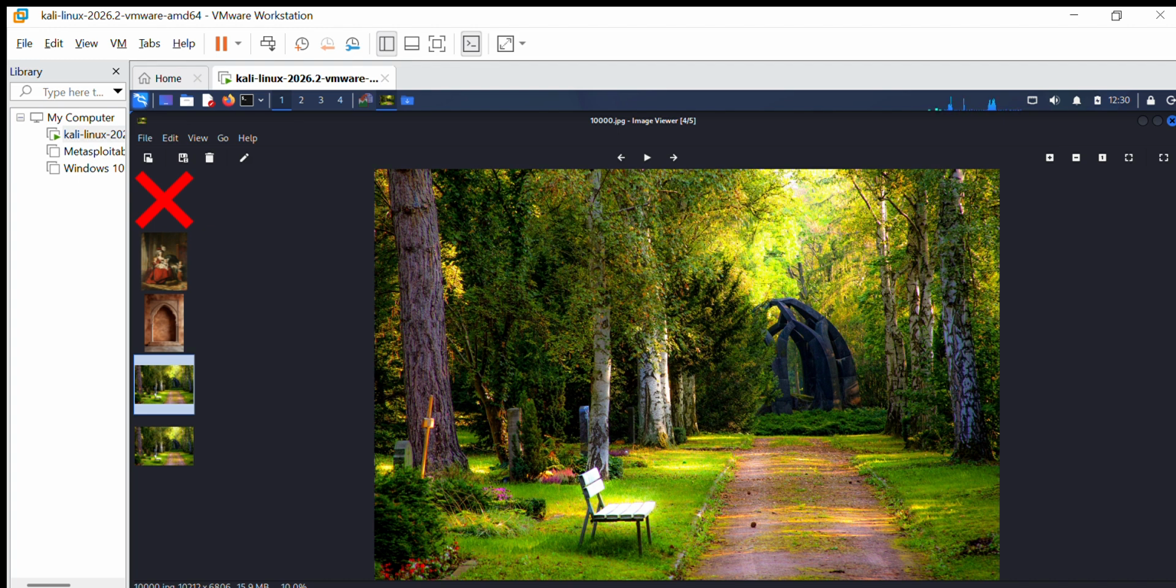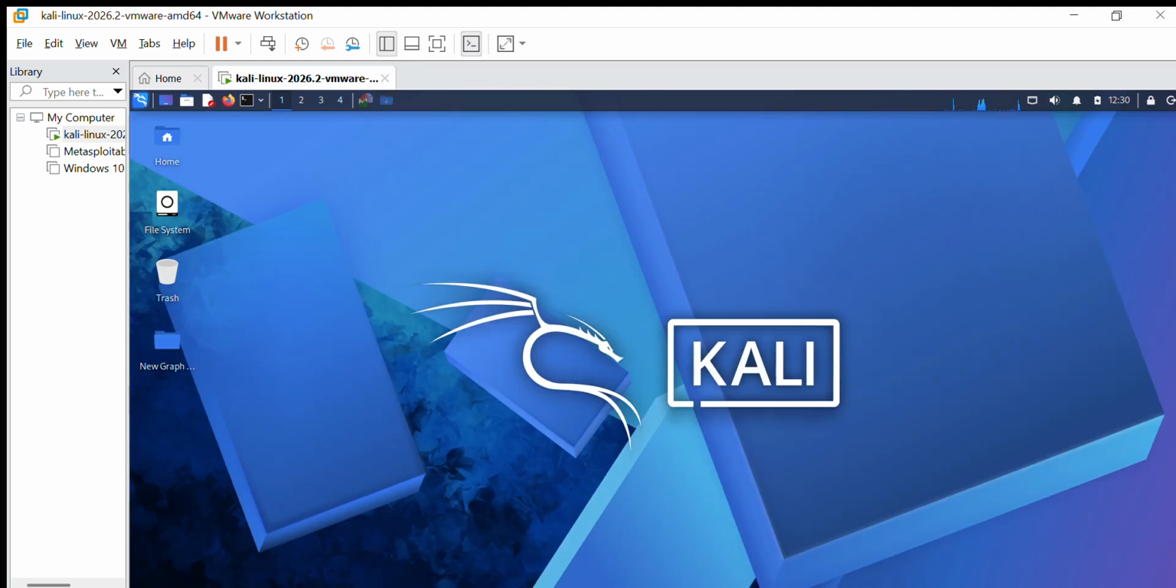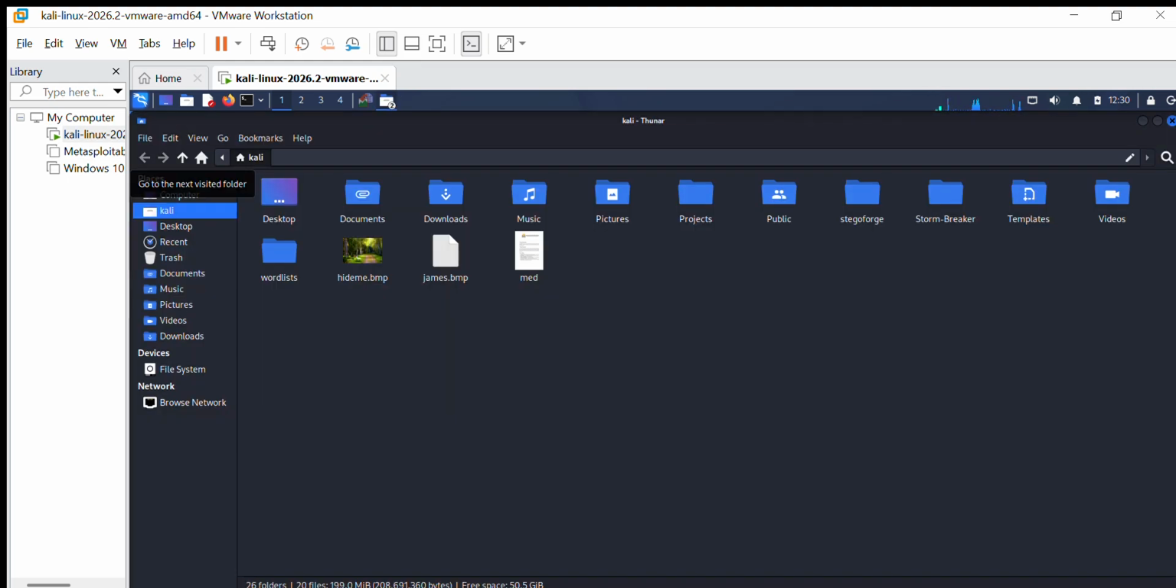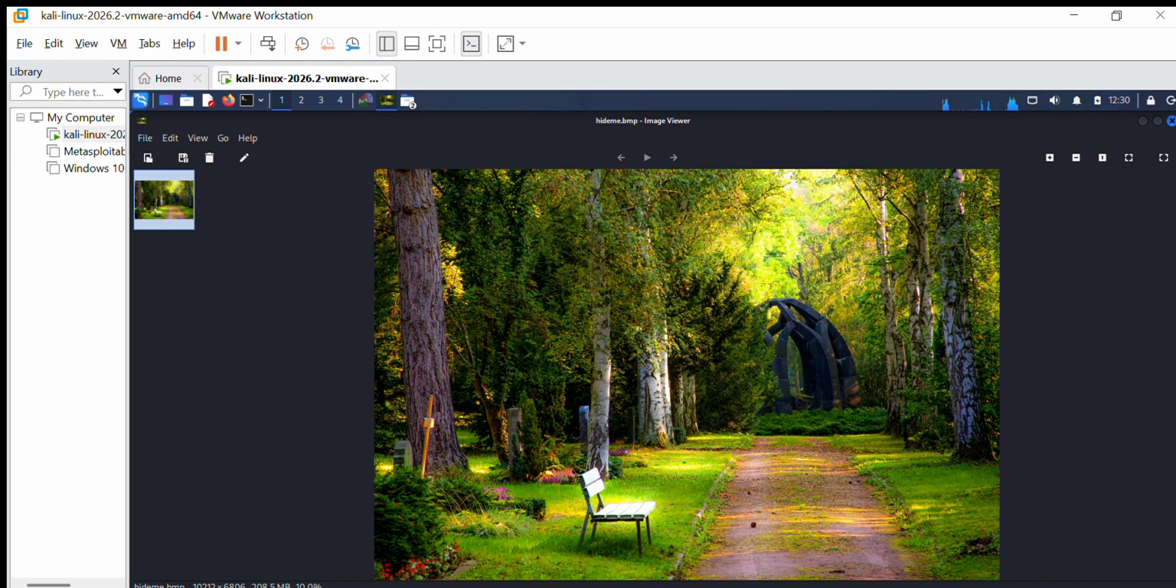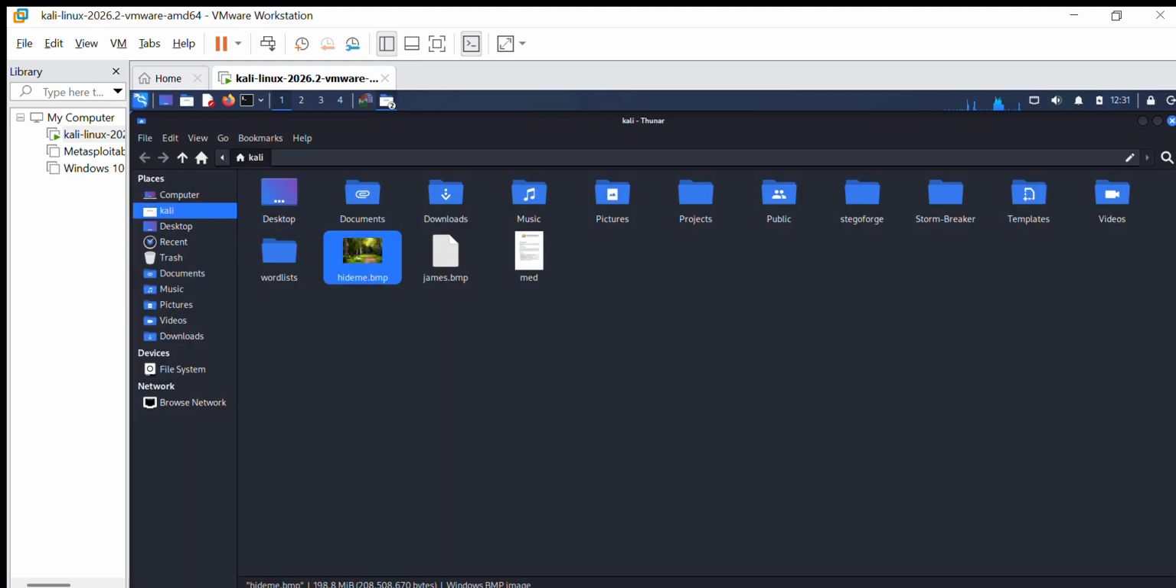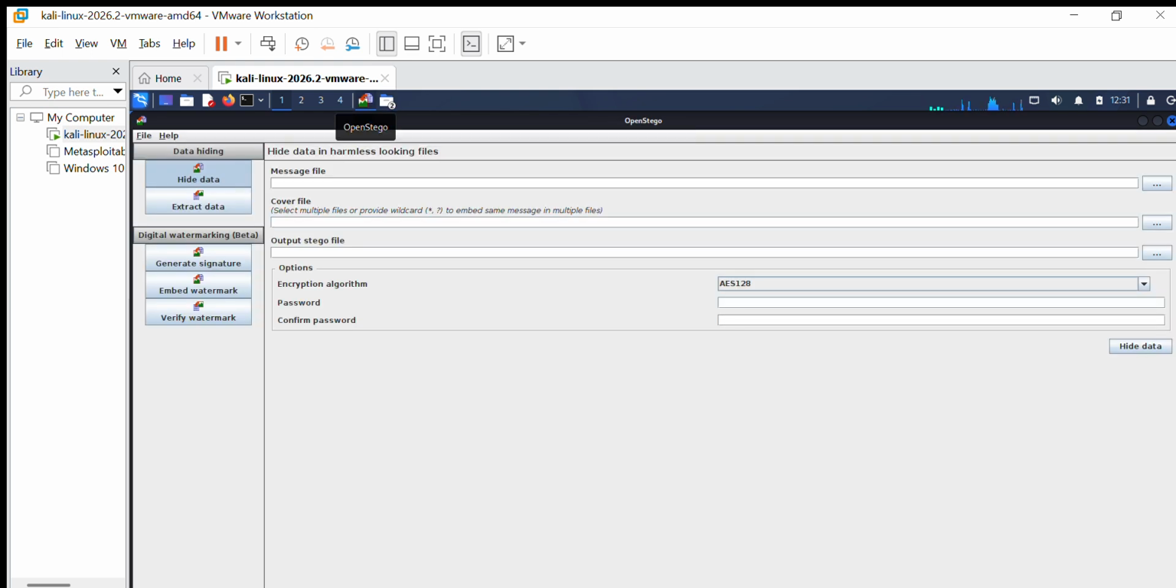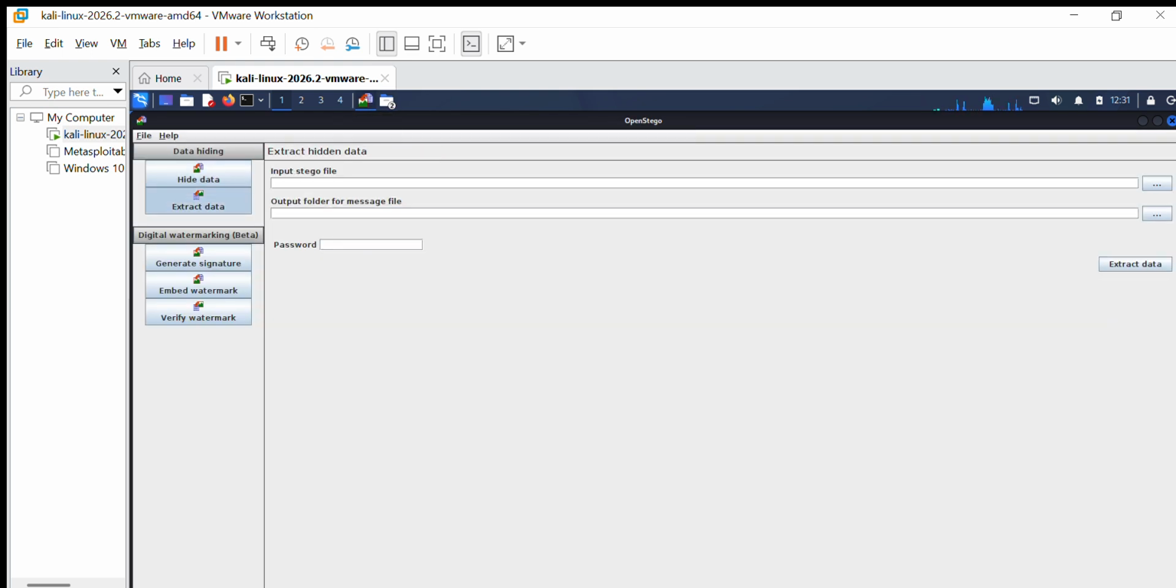This was our cover file, and if we go back and you see our result, which is the hide me.bitmap file, it is showing, of course, the cover file. So now we are going to extract our data. Let us go to extracting.